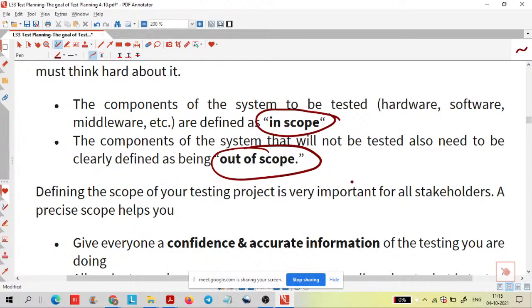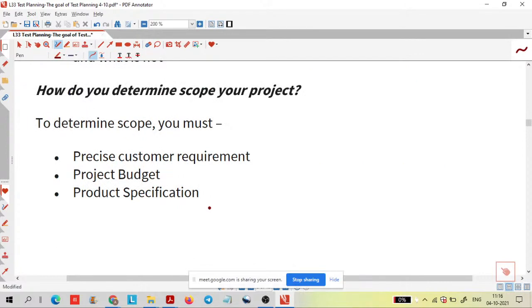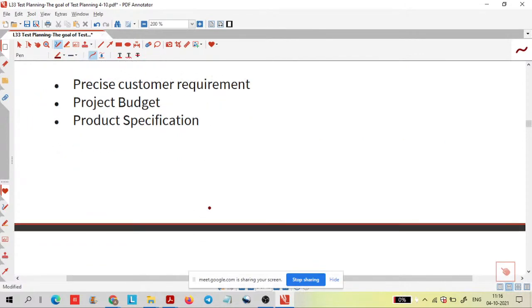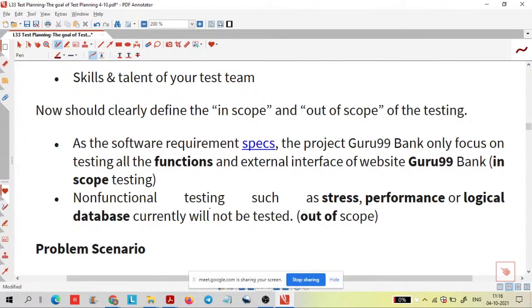Out of scope means it is not possible to test your software within that particular budget or within that particular time. It is not possible, so you are defining it. Then give everyone confidence and accurate information about the testing that you are doing. So you have to clearly mention in the scope of the testing your project budget, specification, skill, that is the resource, skill and talent of your test team. You have to clearly define in scope and out of scope of the testing activity.